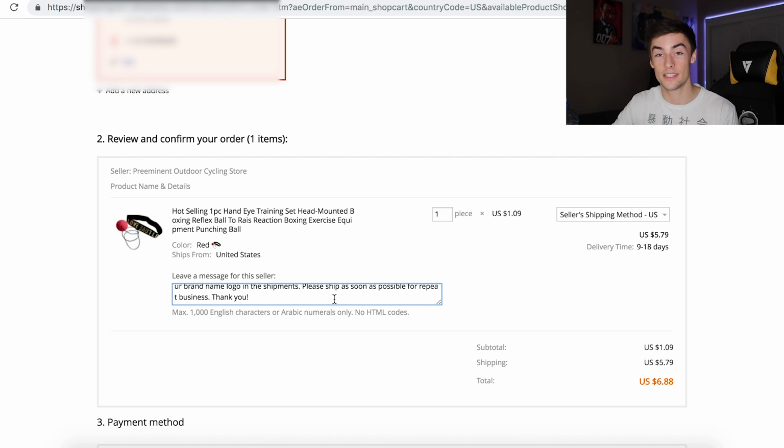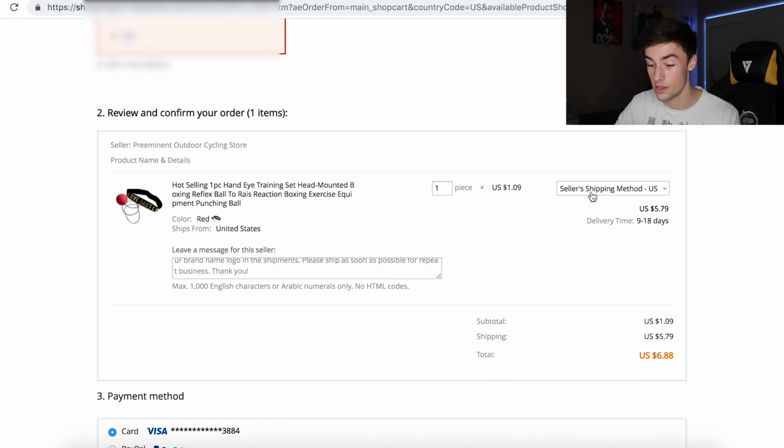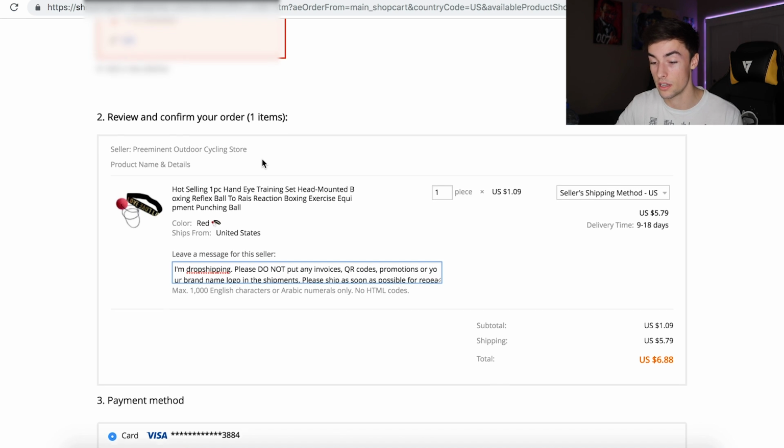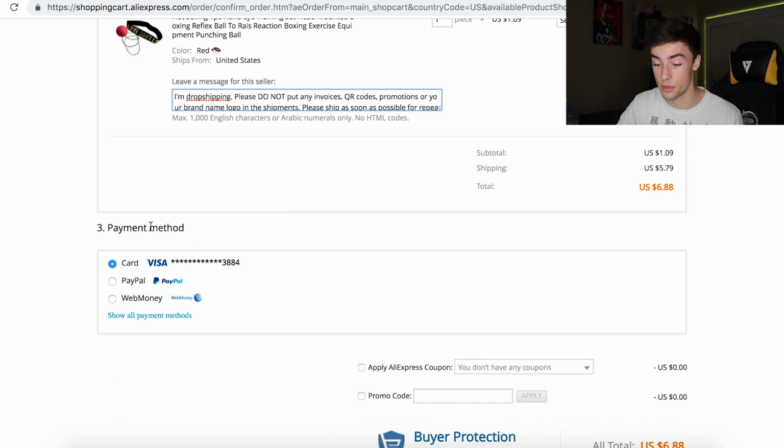Make sure you tell them that you are sending this product to someone else so they don't include the invoices, the QR codes, the receipts, all of that, because that will turn your customer off when they see that this product was only $6.88 but they spent $24.95 to get it. So once you have all that filled out, you've got your shipping, you've got your message to the seller, you've got your correct information for shipping, then all you have to do is put in your payment method.